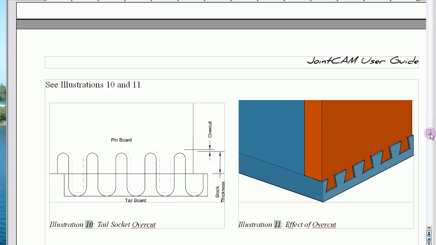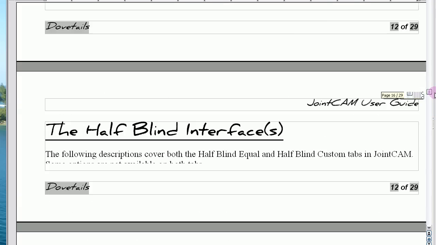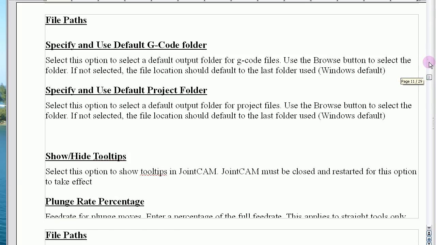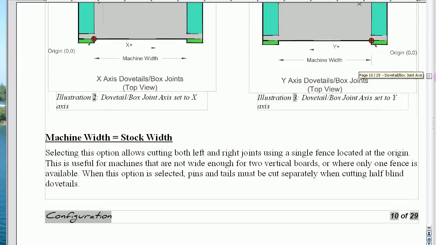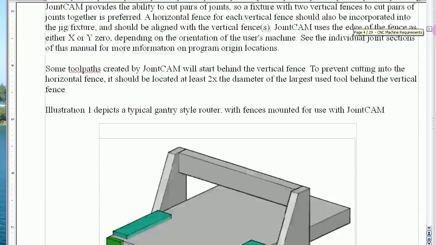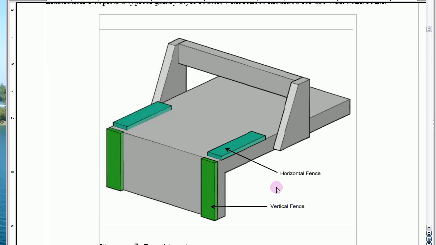And if we go back and look, if we can find it real quick, where's it at? Here we go. For our sample machine illustration, when we mount our vertical fences and our horizontal fence, they're going to be in the same plane. So if this is a y-axis machine, or a machine along the y-axis, the two fences on the right are going to be your y0 position.